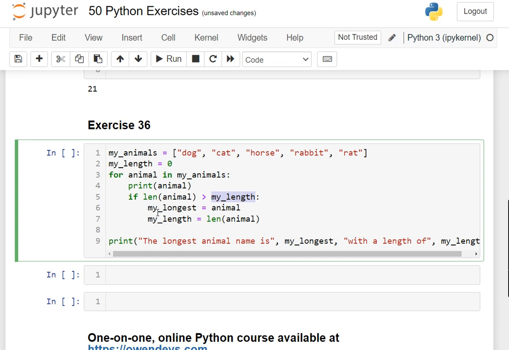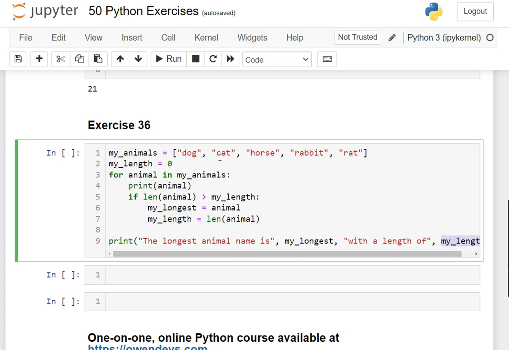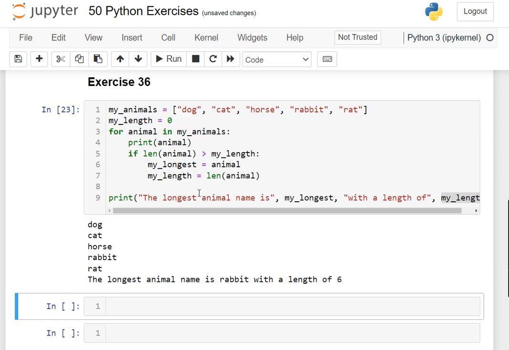then first we store the name of the animal in a variable called my longest. Then we store the length of the name of the animal in this variable called my length. Okay, so we keep that as the current longest name that we have found. Then in the end we say the longest animal name is my longest and the length is my length. So we can try it out, and it tells us here the longest animal name is rabbit with a length of 6.